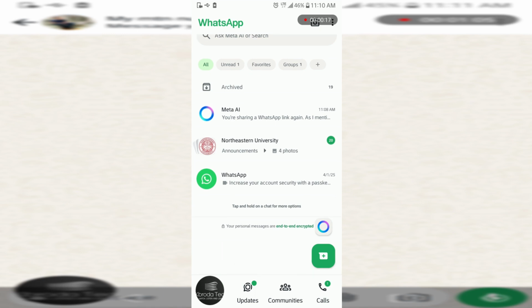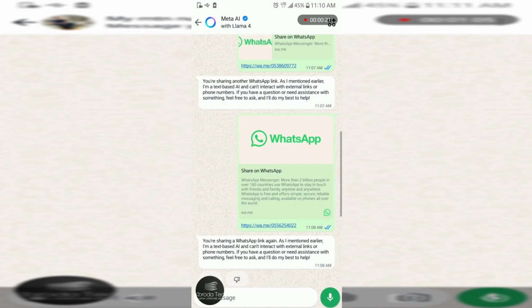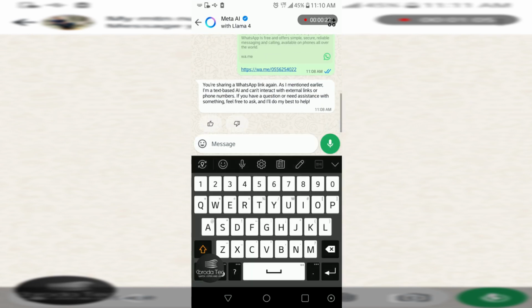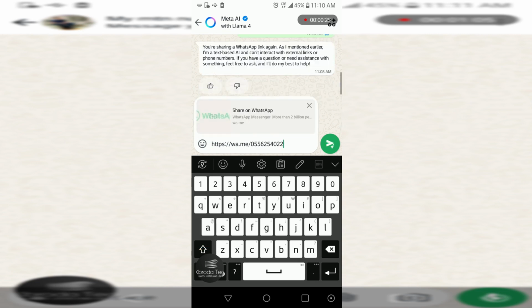I'm going to show you guys a manual way of doing this. So now let me hop on my Meta AI here, and then let me paste this link. You just need to paste this link and then add your phone number. So you can create it for every WhatsApp by just adding the phone number. So this is the link.